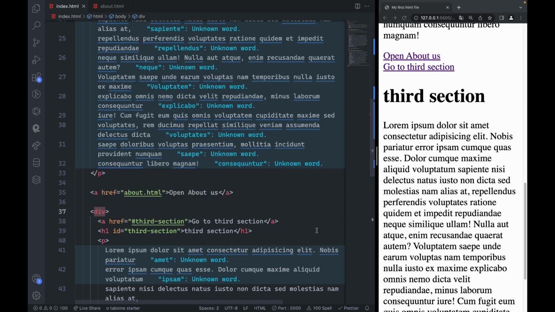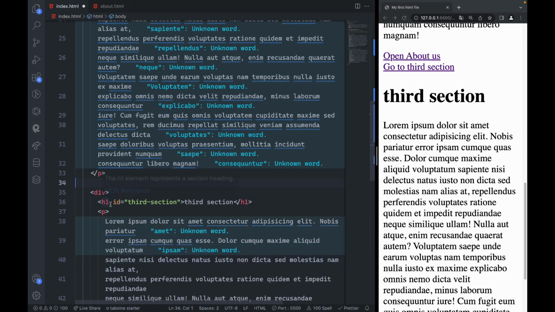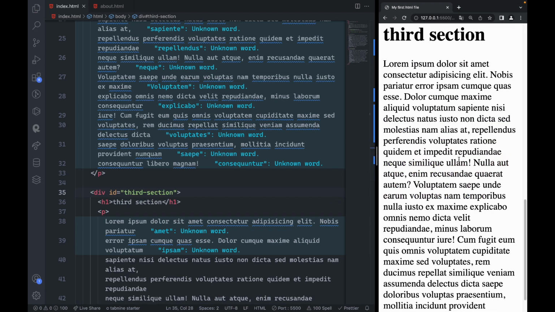And let me just delete this. You can also add this ID to the div, and if you click on this, it is going to work the same. So this is the recommended way of doing the section redirect.